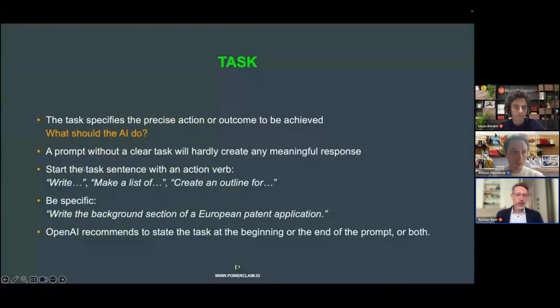So a good practice is to start the task sentence in your prompt always with a clear action verb, so that the LLM really knows, okay, this is what I should do now. So something like write, or make a list of, or create an outline for. So really a precise action verb, so that you tell the LLM exactly what to do. Be very specific. So you could write something like, in my example, write the background section of a European patent application. OpenAI even recommends to state the task at the beginning of your prompt, or at the end, or even both, so that it's really clear to the model what it should do, right?